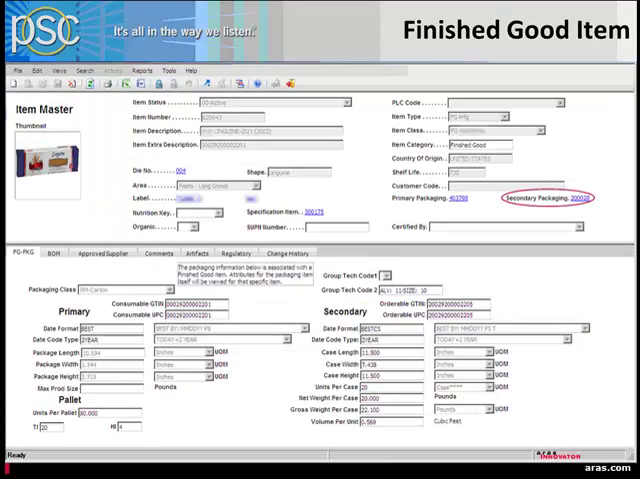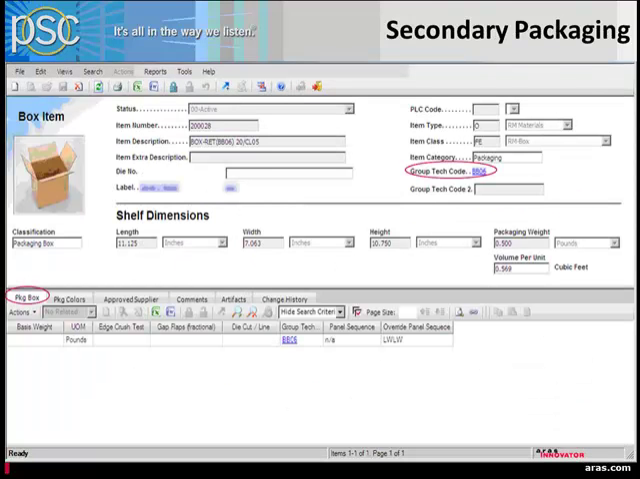Coming back to the finished good item, we'll look at the secondary packaging item, which is a box or a case. Again, if you'll notice, that top panel has changed to being specific for a box or a case. There's shelf dimensions here. There's group tech code, which we're going to get to in just a moment. But down the bottom, there is information that is specific for a box that not all items would have. So there's a basis weight, an edge crush, die cut lines, those types of things.